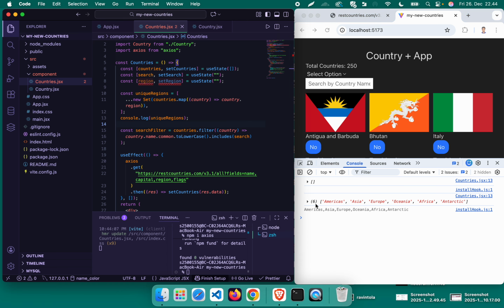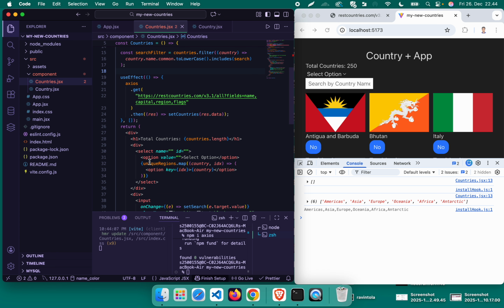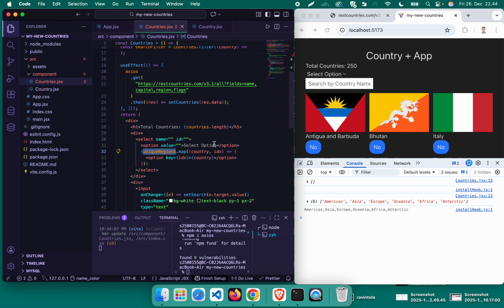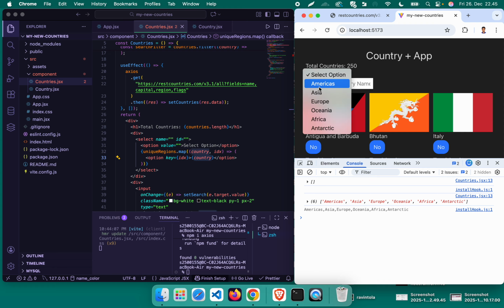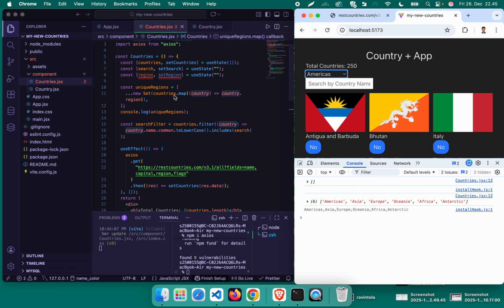So we have all the array here. This is 0 1 2 3. This is array indexing. So here we are only looping these things. Map only country. Okay, I am looping all the country and showing it here. So now I have this Americas here. What my goal is for now, if I select this Americas, then it will be stored here in the region.